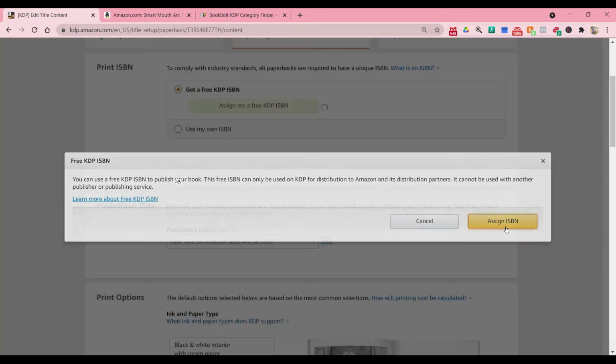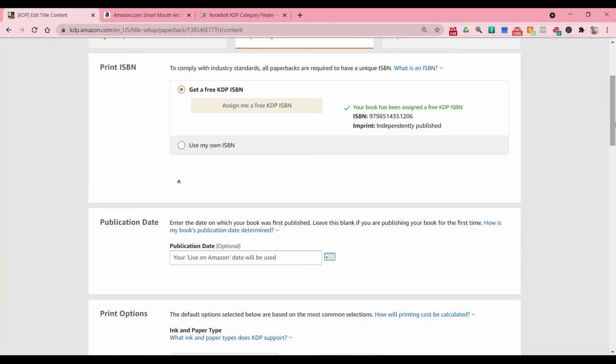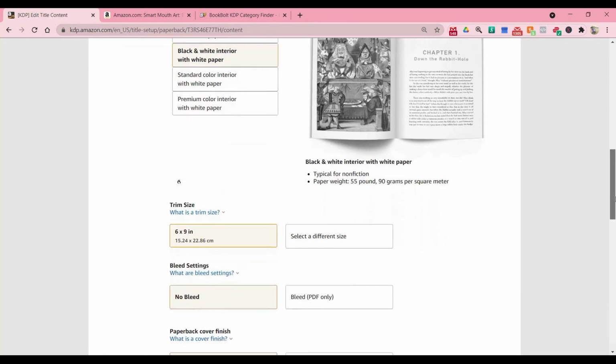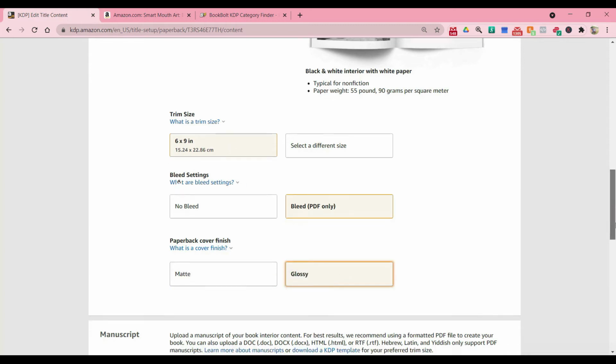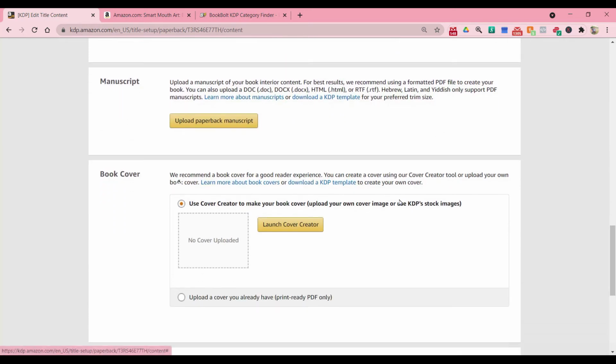Click the ISBN, gives you a free one, International Standard Book Number. You do this for each individual book. I've got white paper, it's a 6x9. I'm going to go with bleed, which means the lines go all the way to the edge. I want a glossy cover.